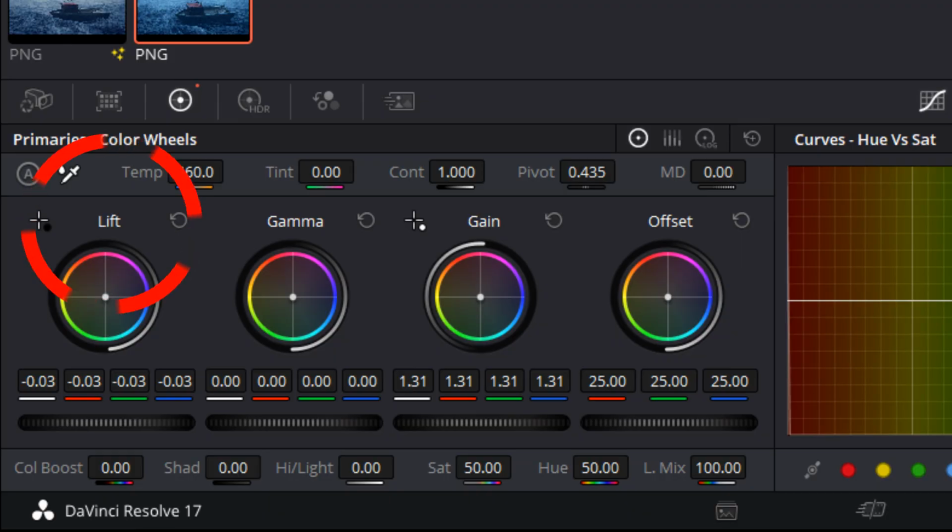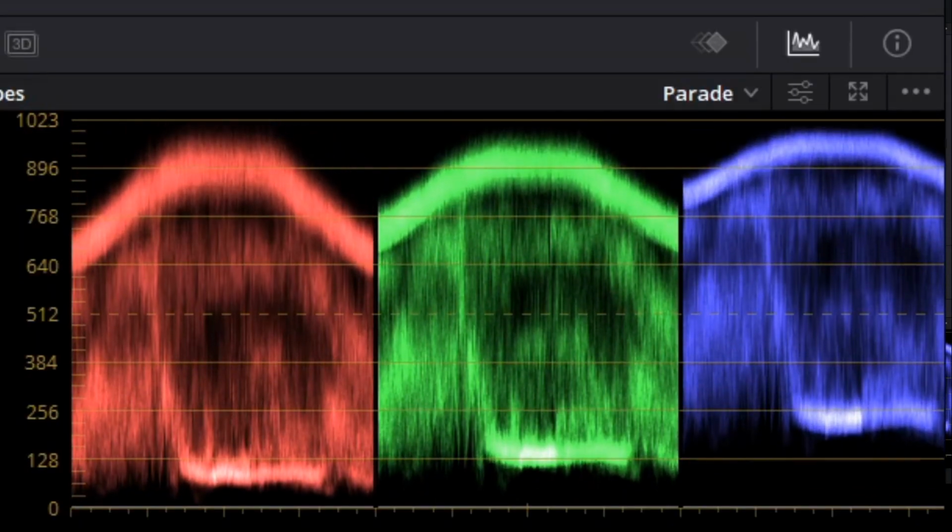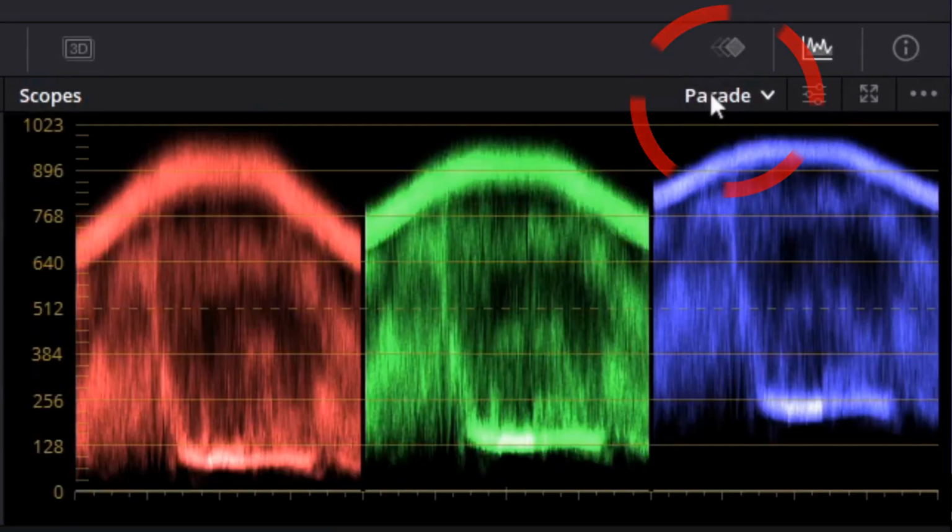A quick guide to color grading here: lift is the shadows, gain is the highlights, and temp is the white balance. So you'll want the red, green and blue channels to be at about the same place on this parade here. By the way, if you don't see the colors like this, you can click on this drop down right here and select parade.